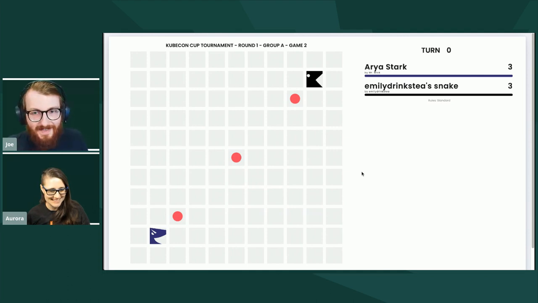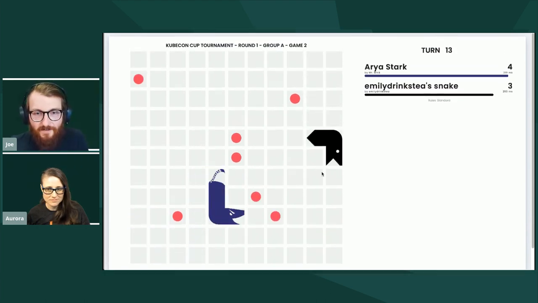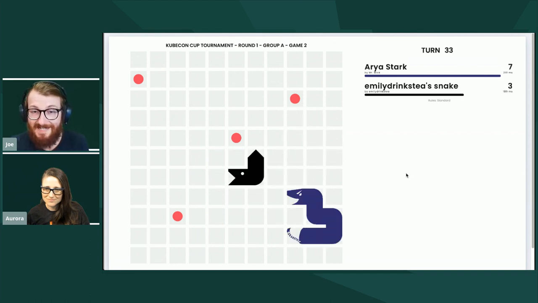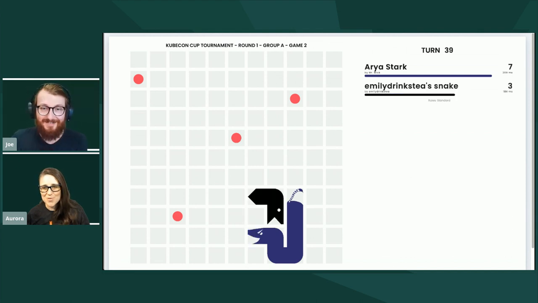Okay, let's kick that off. So, Arya Stark and Emily Drinks Tea, who took each other out with a head-to-head. Will they get to it this time? Arya Stark is really pressing the advantage, up to over double the length, and they used it. That advantage.